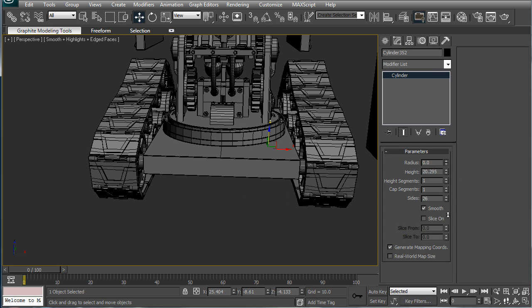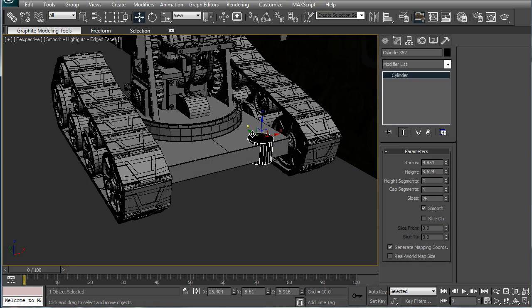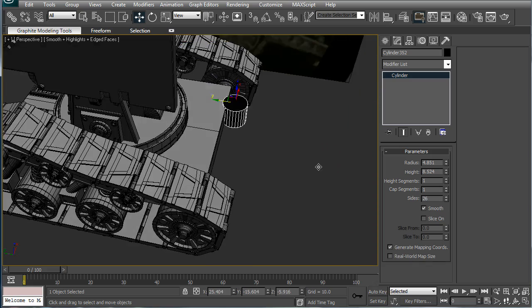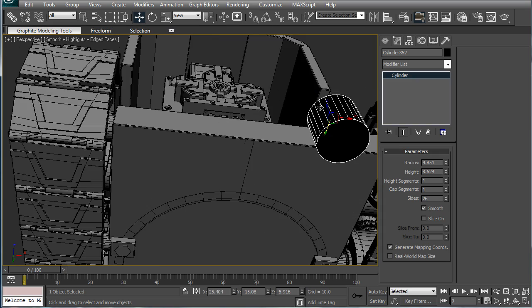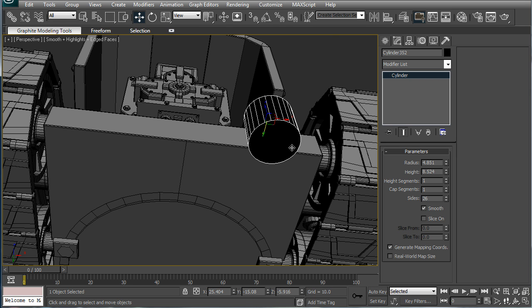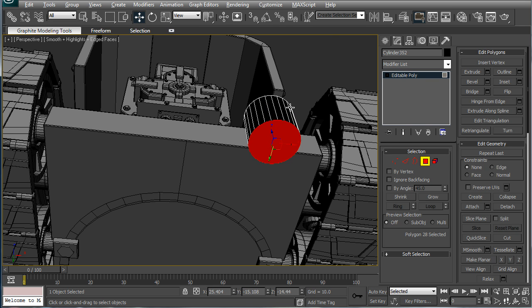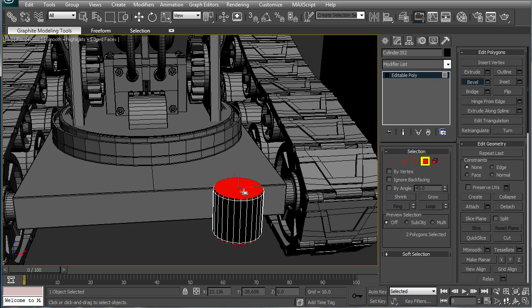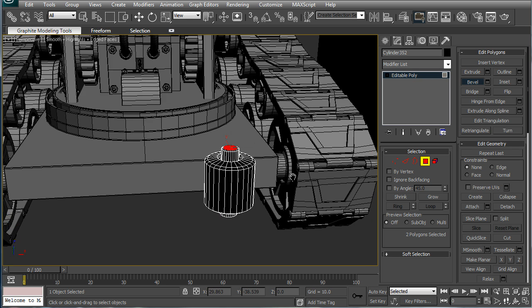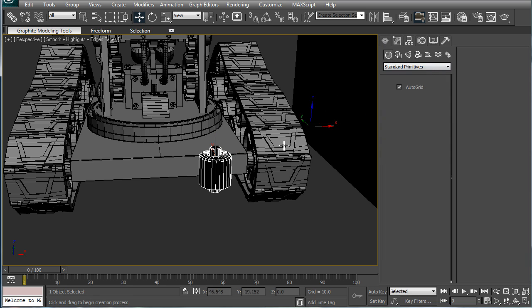So, decrease the height on this. Bring it right out so that it's barely touching. And convert to editable poly, bevel, just give it some quick little bevels here, like retaining bolts or something.